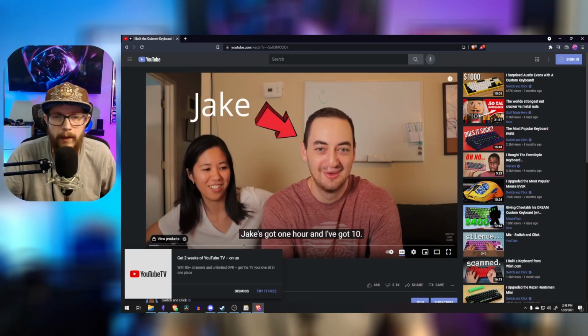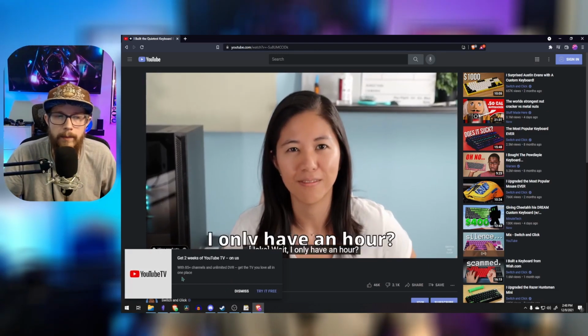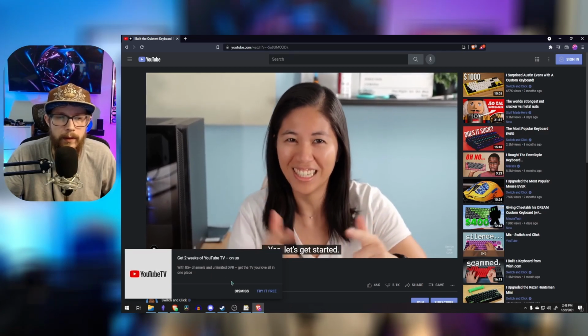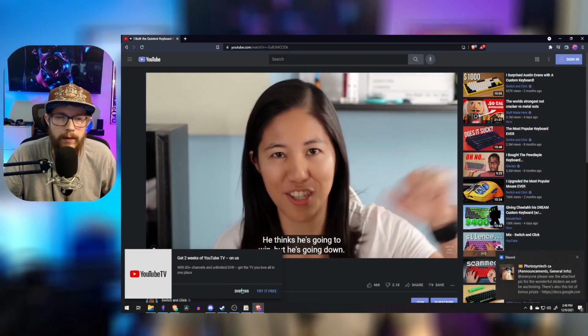The only ad that you'll occasionally get, you might get a pop-up like this here, saying get 2 weeks or something to that effect.